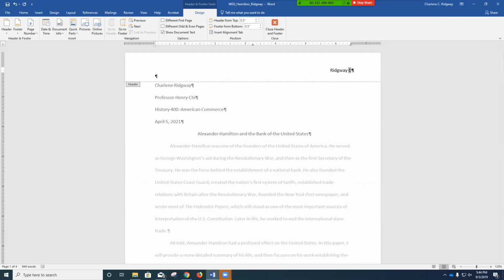And then in the Design ribbon, right below the word Design, you'll see the Options group, and we are wanting to choose, we're going to click Different First Page. We're going to click Different First Page because we do not want the page number and name to show on the first page. We just want it to show on the page 2, 3, and 4.